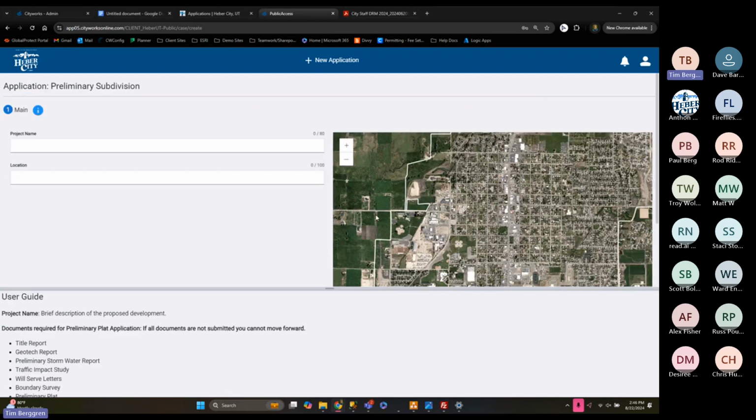So in here, first you'll notice we have the project name. This will be universal for whatever application you're applying for. It's just the system likes to give the project a name, right? So it can be up to 80 characters, however you'd like to describe what you're doing.